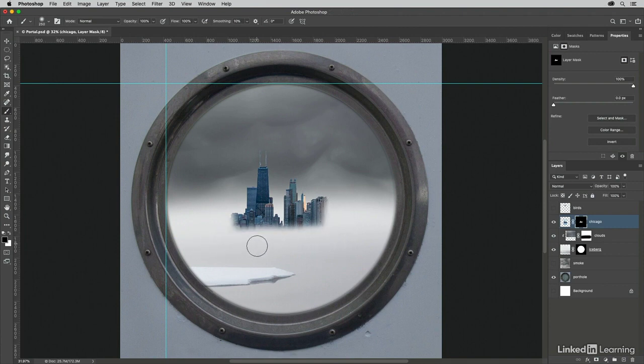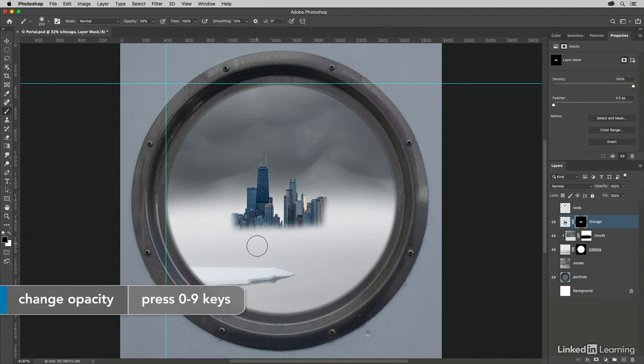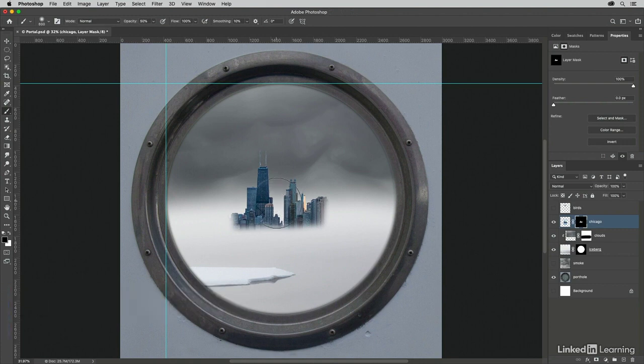Now, I've been painting with black at 100%, but if I tap the 5 key, that's going to change the opacity of the brush to 50%. I'll get a little bit of a bigger brush using the right bracket key. And now I can simply click to paint and selectively hide a little bit more of that skyline.